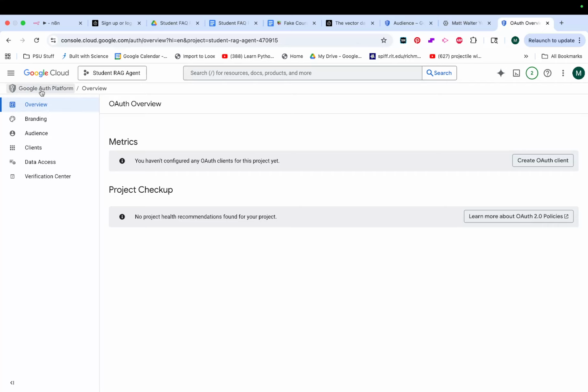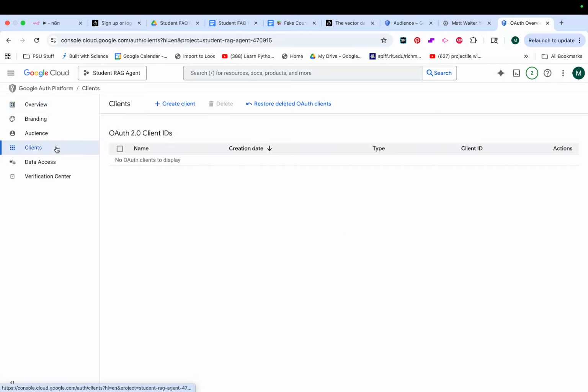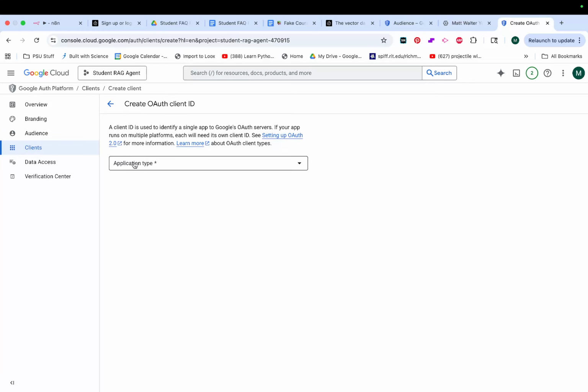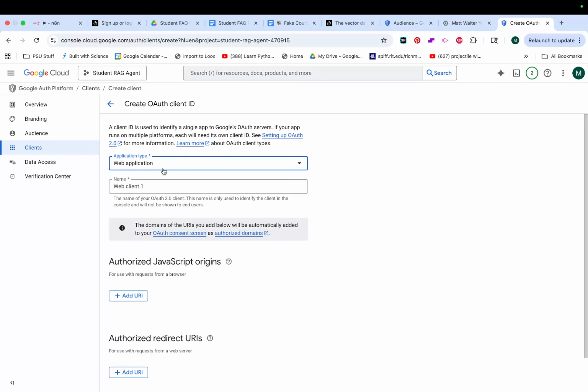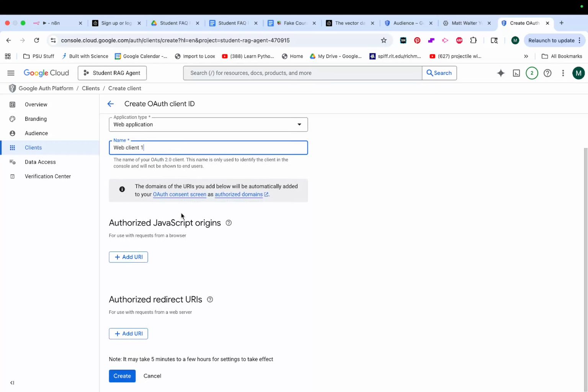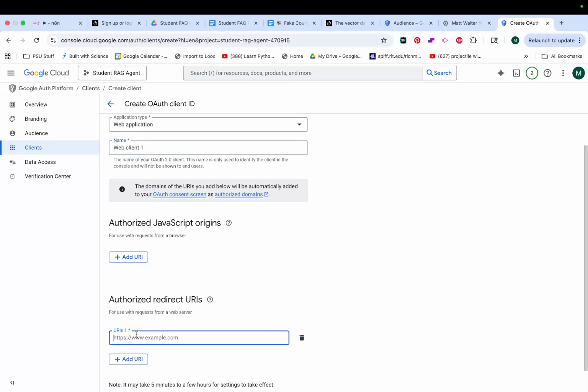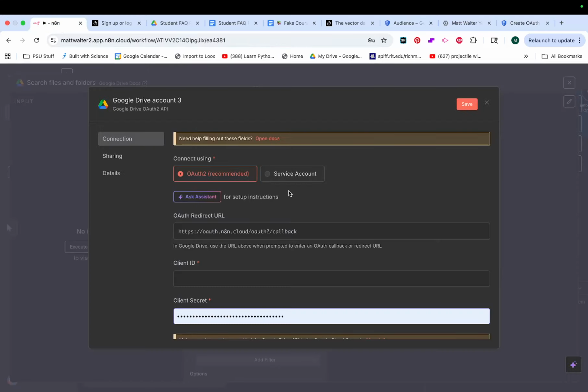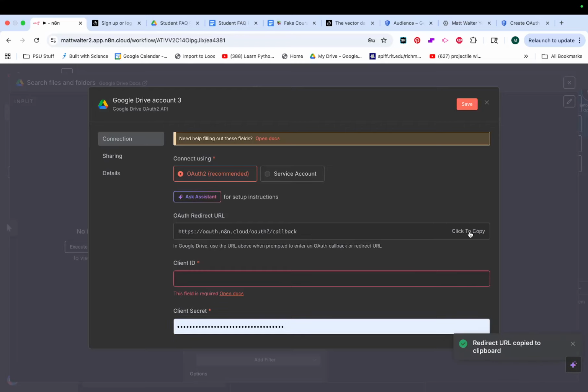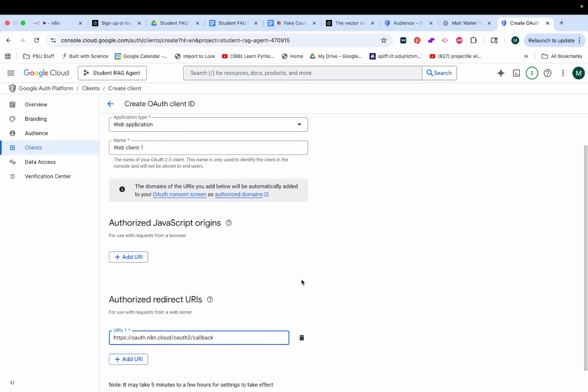So once you filled out that little form there, you're going to want to click on the Clients tab. And inside the Clients tab, click Create Client. And then for application type, you're going to want to click Web Application. Again, you can just leave the default web application name, or you can change it. I'm just going to leave it as Web Client 1. And then the important part here is where it says authorized redirect URIs, you're going to click add URI. And you're going to go back into your n8n workflow and copy and paste this OAuth redirect URL and go back to Google Cloud and copy and paste that.